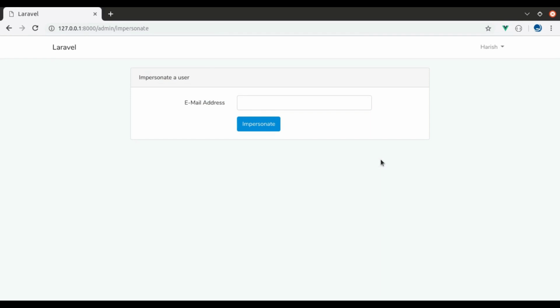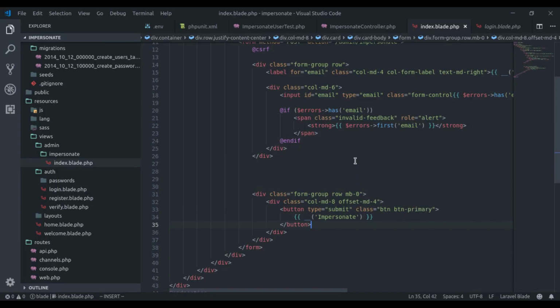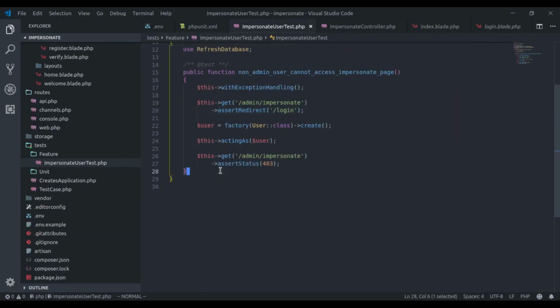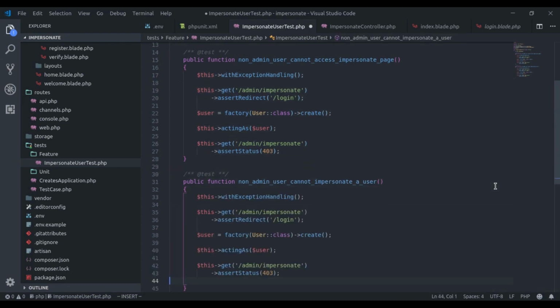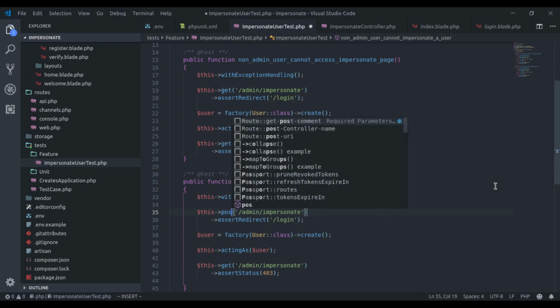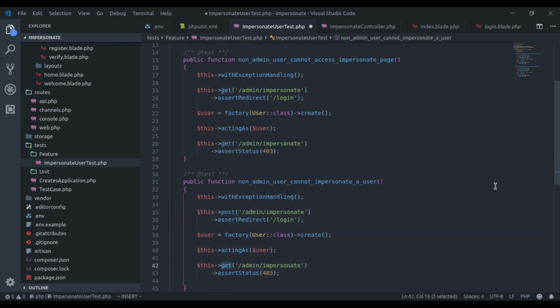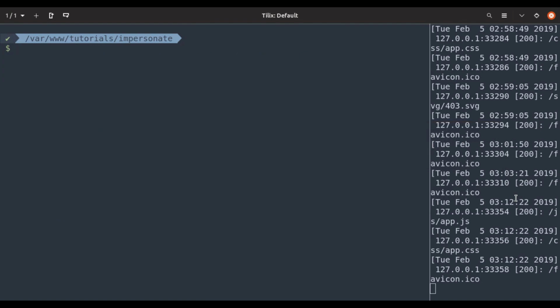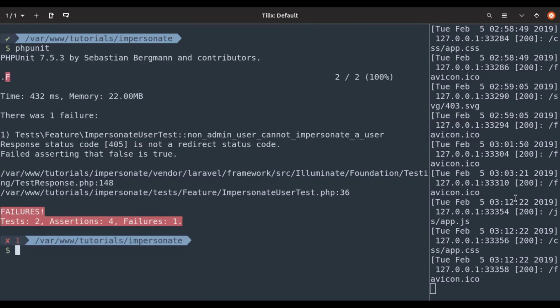Next, we want to submit this form and impersonate that user. So let's create a new test for this in ImpersonateUserTest.php. Similar to this test, we do not want a non-admin user to be able to submit an impersonate request. So we say non-admin user cannot impersonate user. Let's copy these from here because our test is pretty much the same. Here we will submit a post request. This is also a post request. Now if we run PHPUnit, we get a 405 error.